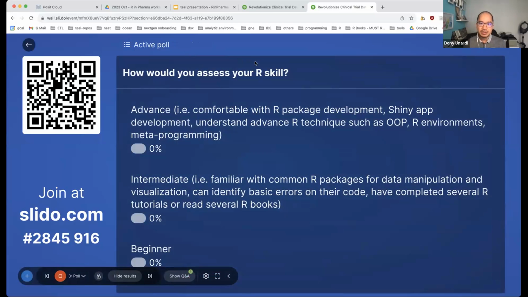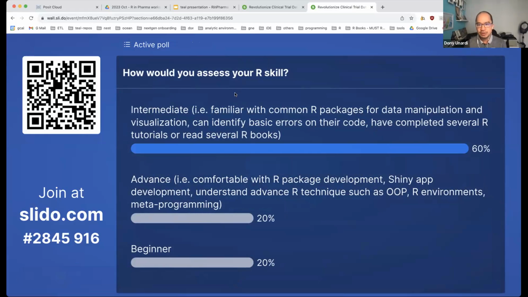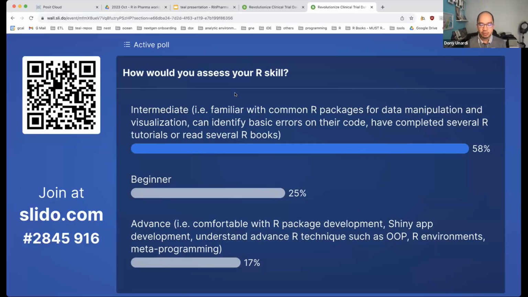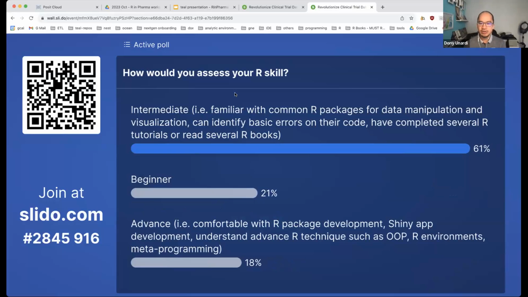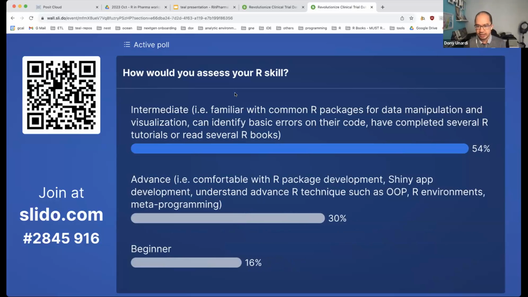I know it's a little bit hard to say what advanced means, so I'll give a few categories here. If you are comfortable with R packages, you can write a Shiny app, you're comfortable with the development of a Shiny app, you understand advanced R techniques like object-oriented programming, R environments or even metaprogramming, that's a sign that you are an advanced user.